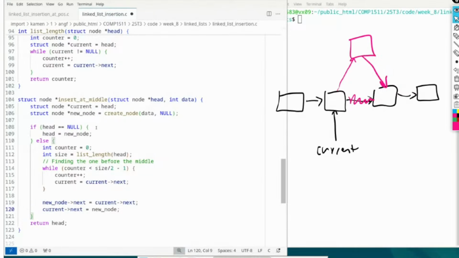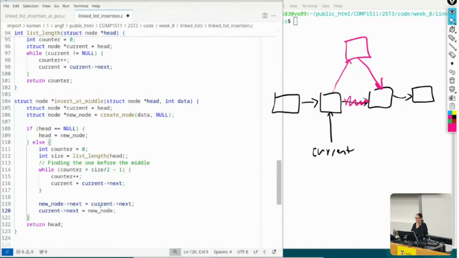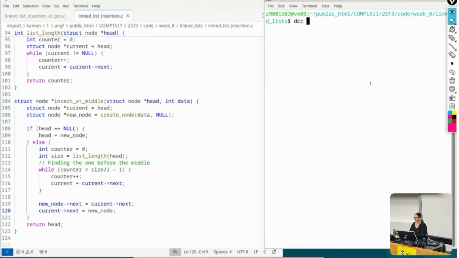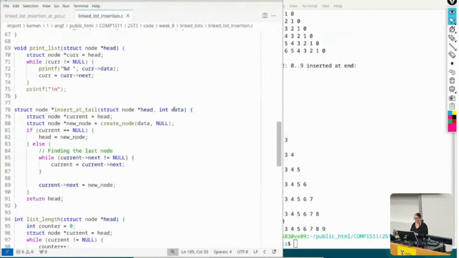So I've got a special condition for if there's nothing in there, because maybe we don't even, yeah, we would need that. We can't do all this current next and all this stuff if there's nothing in our list. So we have that special case for an empty list. Otherwise, we count along till we get approximately halfway and connect it up. Does it work? Let's find out. Oh, I haven't used it, but it compiled, that's good.